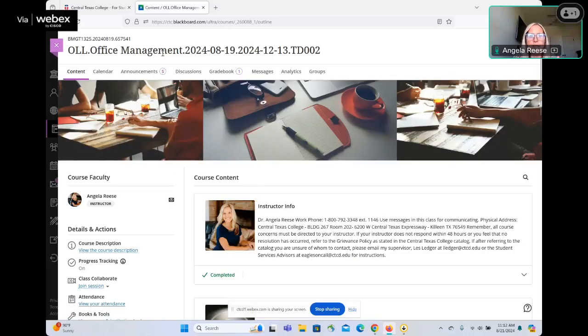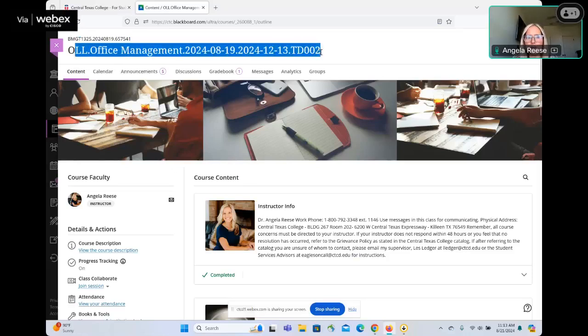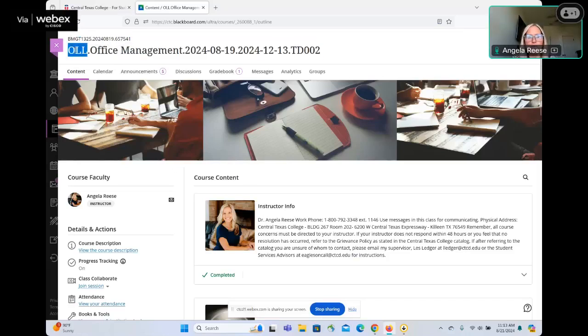And in office management, I want to draw your attention to the upper left-hand corner. This is going to be similar in all of your classes. You will have the shortened version of what the class is, followed by one that is a little bit longer. So let's talk about what this means. OLL tells us that this is an online class and that it also has very specific due dates. If it were to say OSL, then that tells us that it is a self-paced course with milestones.